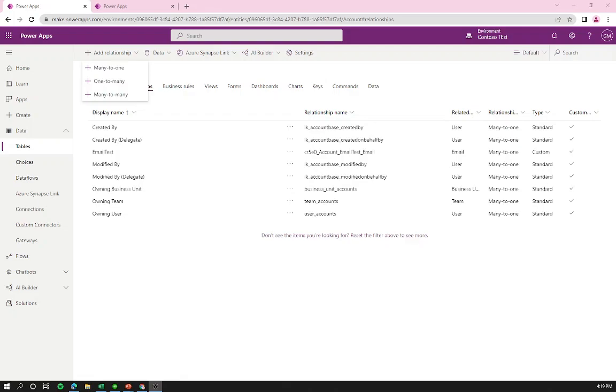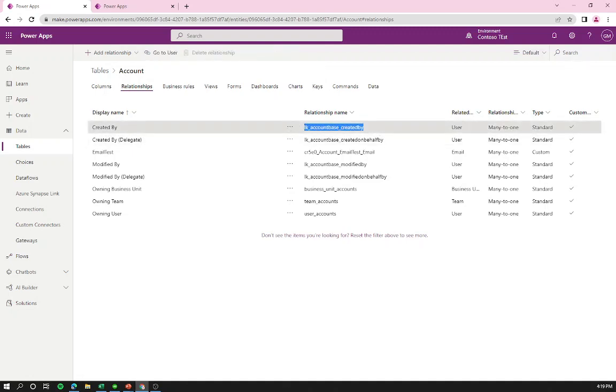We would need to create a many-to-one relationship because we would be in the request table, and that is the many part, and the users is the one side of the relationship. Of course, this is something that Dataverse will do on its own, because the created by relationship is created by default in all tables. They are always going to be linked to a user, and as you can see here, it's created as a many-to-one relationship, just as we will be doing it in the request one.